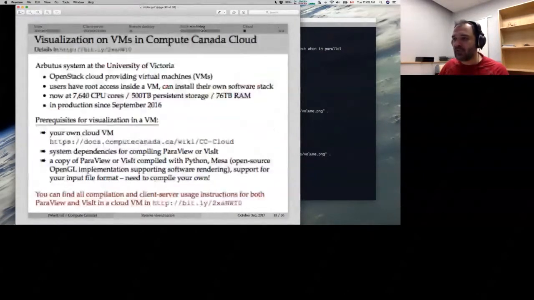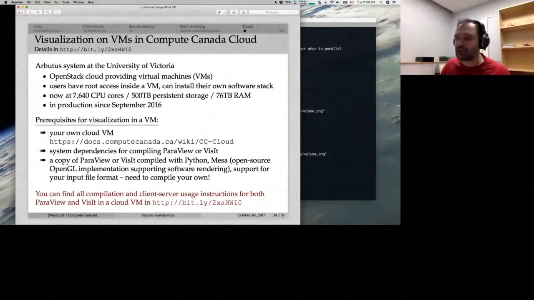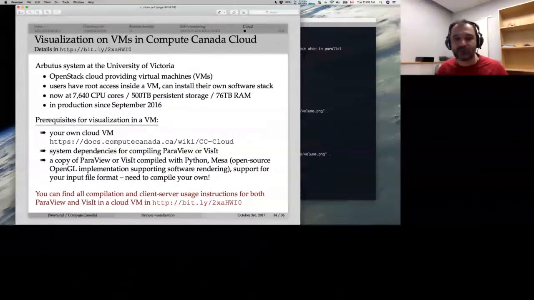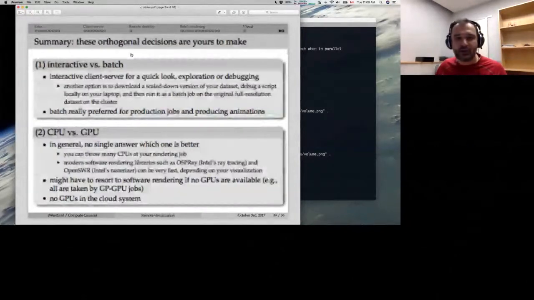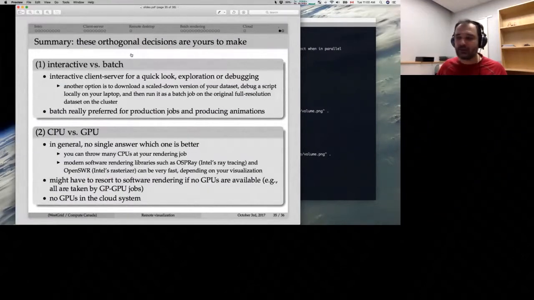I'm going to skip the rest of the slides. Basically, here's how to do visualization inside a VM on the Compute Canada cloud. We have full documentation for running both ParaView client-server and VisIt client-server on a VM. But the idea of VMs is that these are managed by users themselves. So all you do is you request resources, the VM starts running, and then you'll have to install and compile VisIt and ParaView yourself. We have full instructions for that on the web page. There's a link right here. If this is something that you are interested in, then please go ahead, and any questions, let me know.